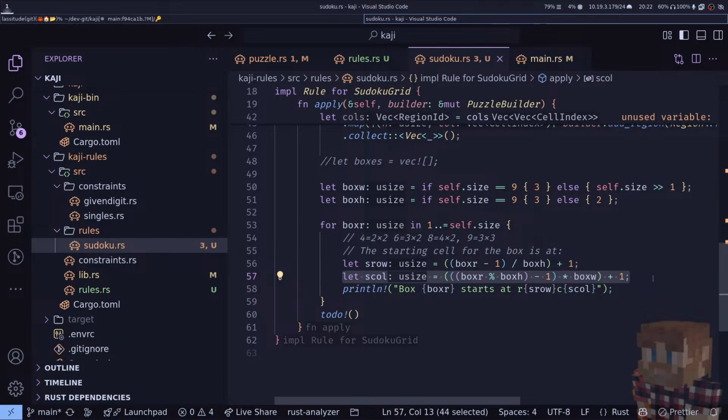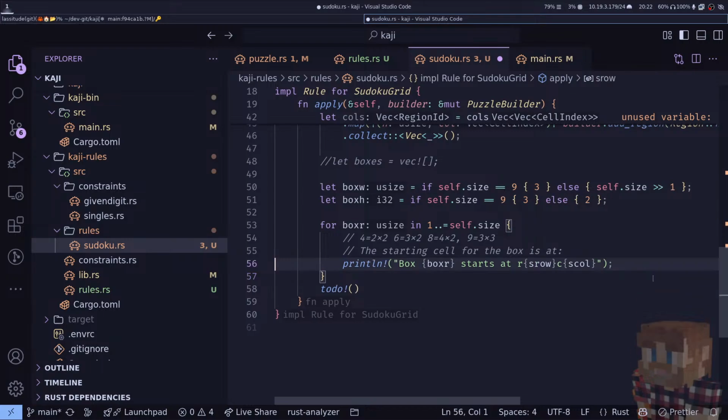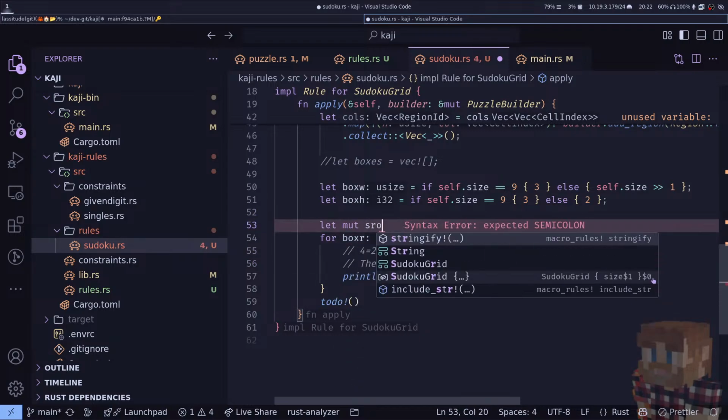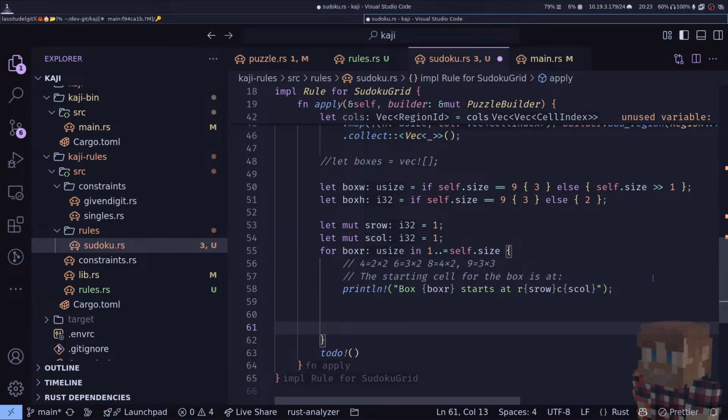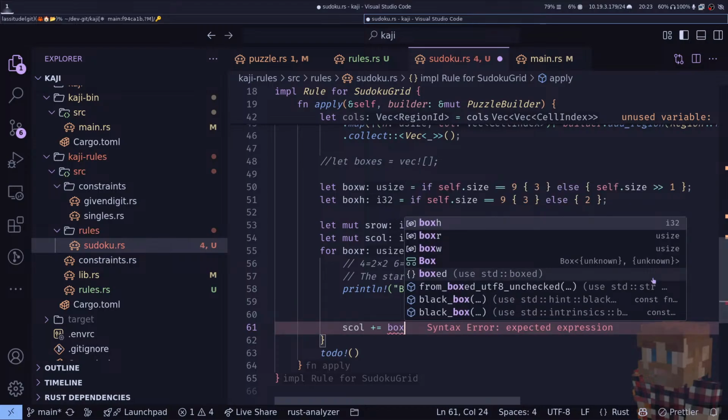Right, so think again for s col. What we know about the starting column is that it's 1, then it's 1 plus box W, then it's 1 plus box W plus box W. Ooh, I know what I can do instead. I can go let mut s row equal 1, let mut s col equal 1. And then at the end of this, we can go s col plus equals box W.